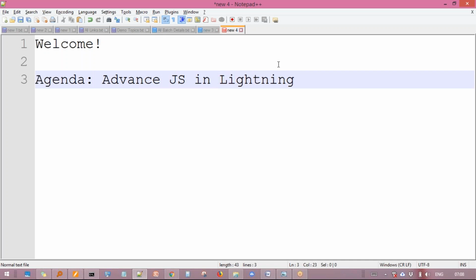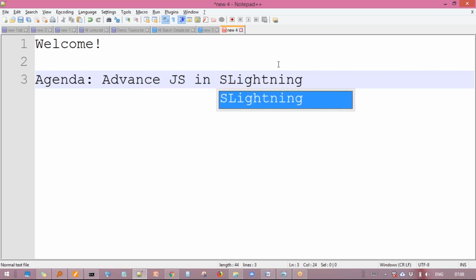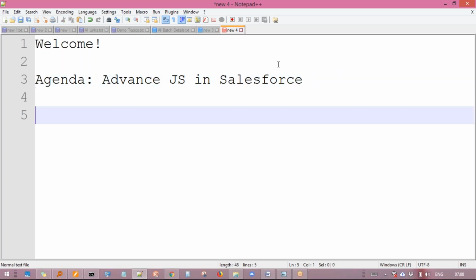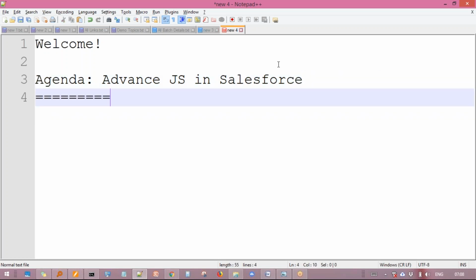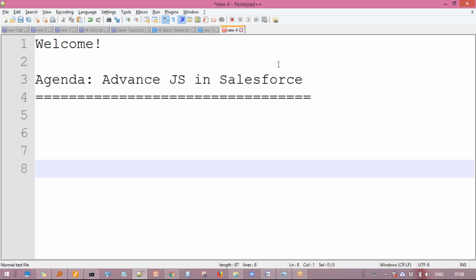So this is something we are going to use. Let me use a generic word, let's say Salesforce, so that whatever is your next project you can use this in both Classic and Lightning, because JavaScript usage is regular and now getting higher in Salesforce.